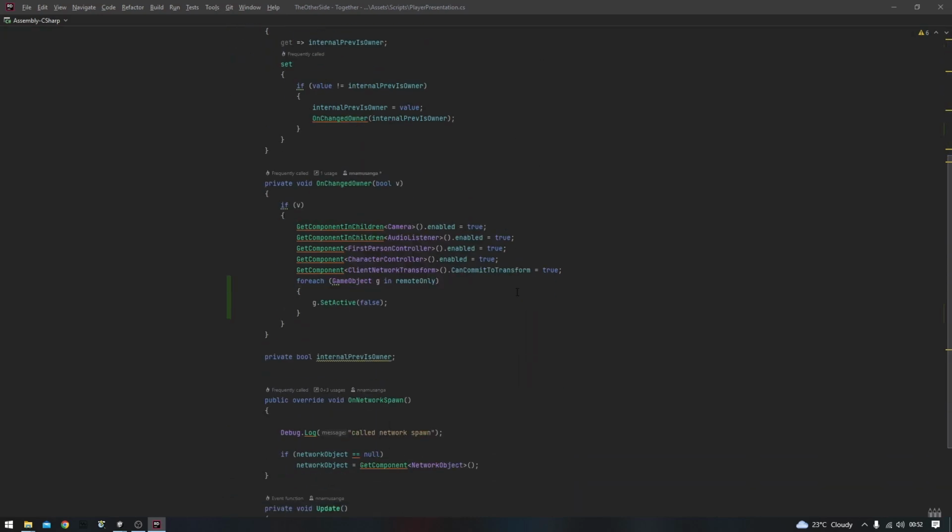So in here, under the on change owner, which is when the owner of the object is changed, we check to see if we are in fact the owner. If the value is true that we are the owner, we go ahead and get the camera, the audio listener, the FPS controller, which is the one used to control the player, the character controller, and the client network transform, and we set all of them to enabled. For the client network transform, we actually set this can commit transform variable to true here, which is what allows it to send its position to the server.